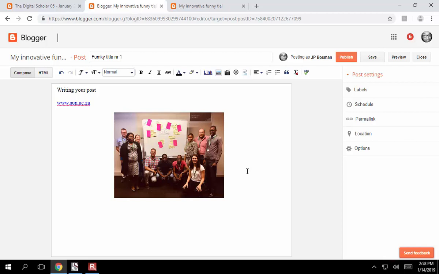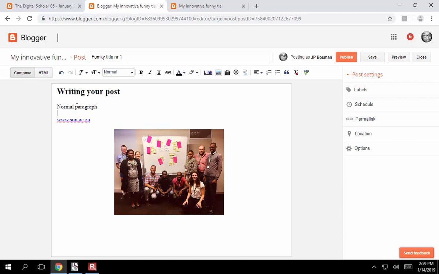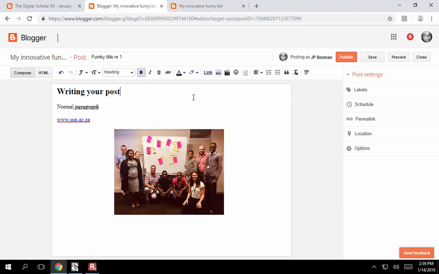Right. So these are normal things. I can make a heading, for example, and I can have a normal paragraph, etc. I can use bold, I can use italics, I can underline, I can change font color. You play around, that's the easy part. The concept is very important.